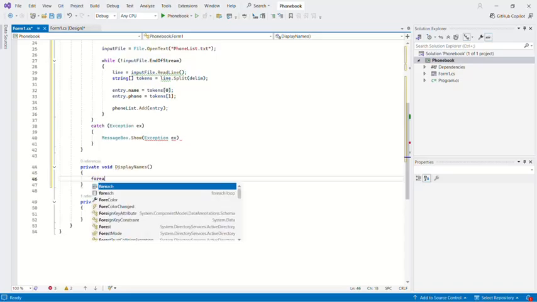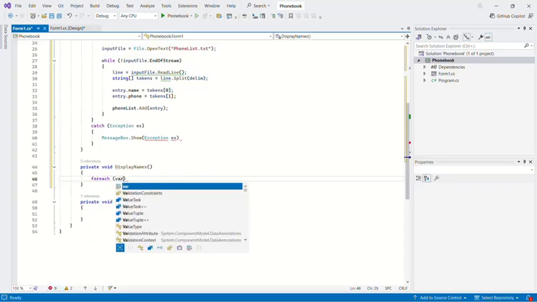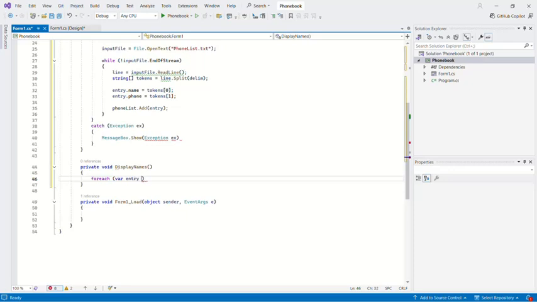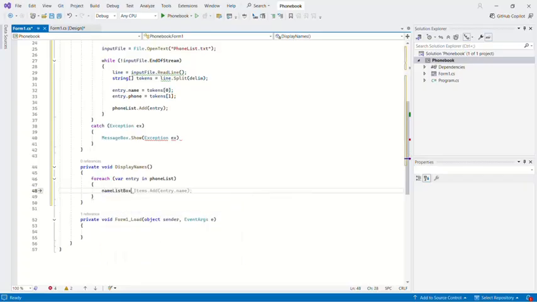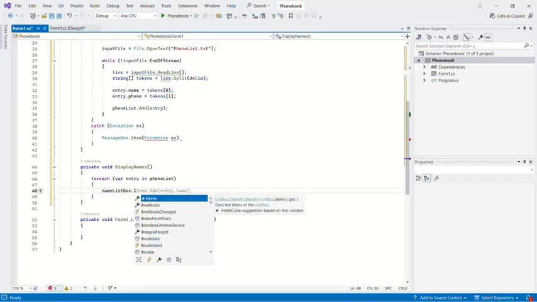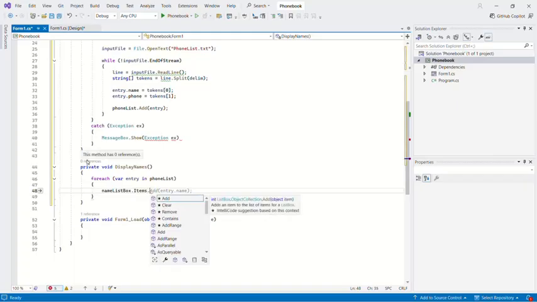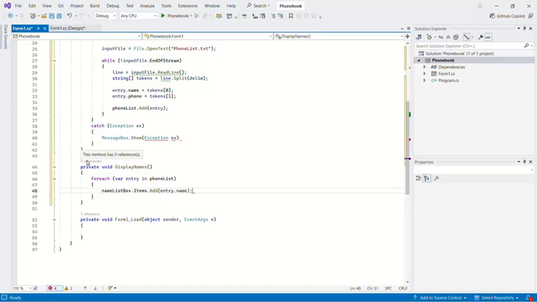Then we're going to do a for each, parentheses, variable, entry in phone list. Curly brace, name list box, dot items, dot add, and we're going to add entry.name. And it's already all in there with the IntelliSense thing on there. It's the only thing we're doing in that one. That's it.